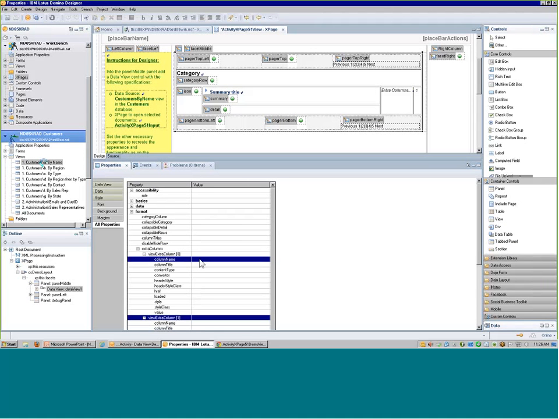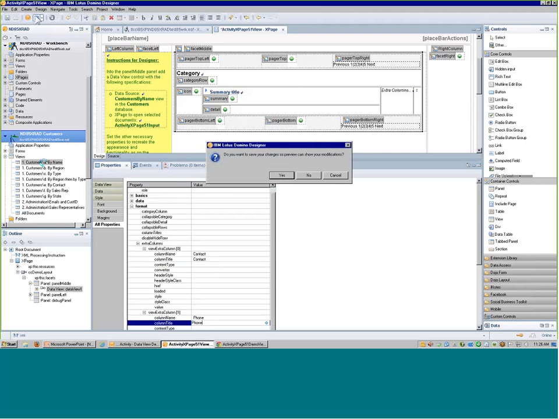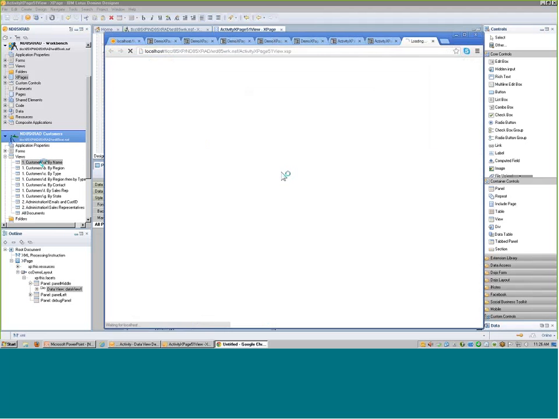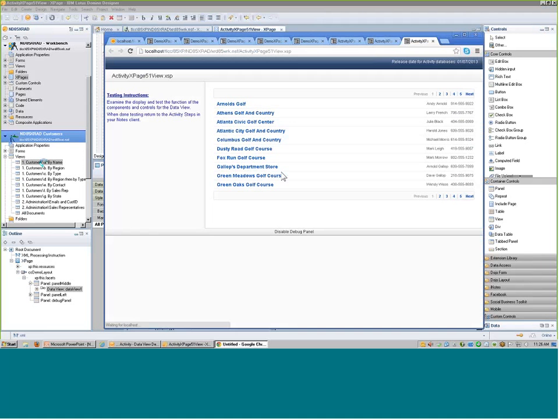So I'm adding 2 extra columns, one for the contact, and maybe give that a column title of contact, and one for the phone. And give that a name of phone as well. Okay, so let's preview those changes.